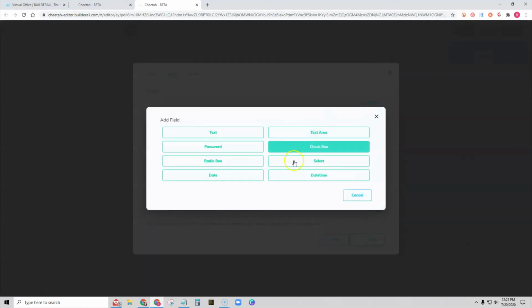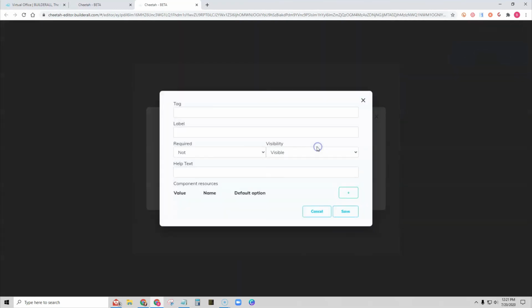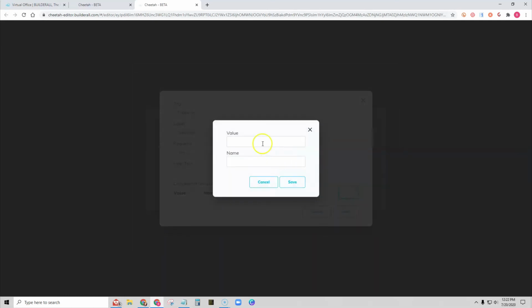And let's add another field. So this one is going to be the checkbox. So let's go ahead and add a checkbox for the toppings because with a checkbox, you can choose multiple options, okay? So we'll tag this with help box. Yes, we want it required. And then we won't enter any help text, but we'll go ahead and add the plus sign.